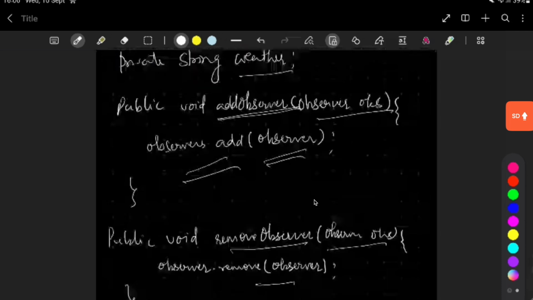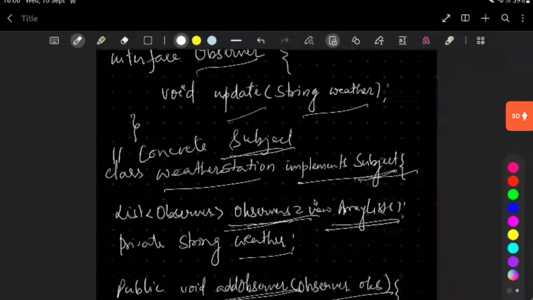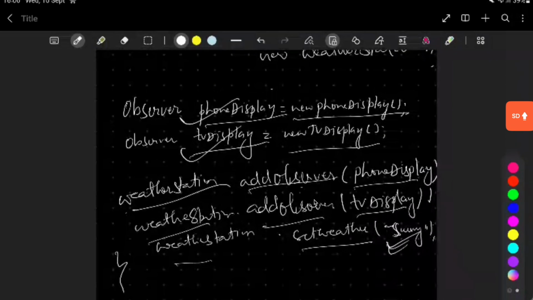So this was just the discussion about the code, how I have designed this weather station.